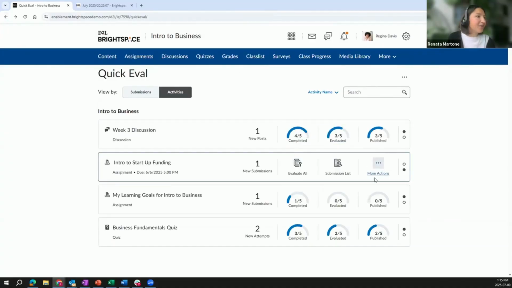And then finally, the third option here is more actions. If I select this, I can choose to publish all. We see this being used if instructors want to publish all the feedback at once to the learners. Oftentimes if you're marking, you might want to just save as draft and then publish the feedback to all your learners at once so that they receive it at the same time.